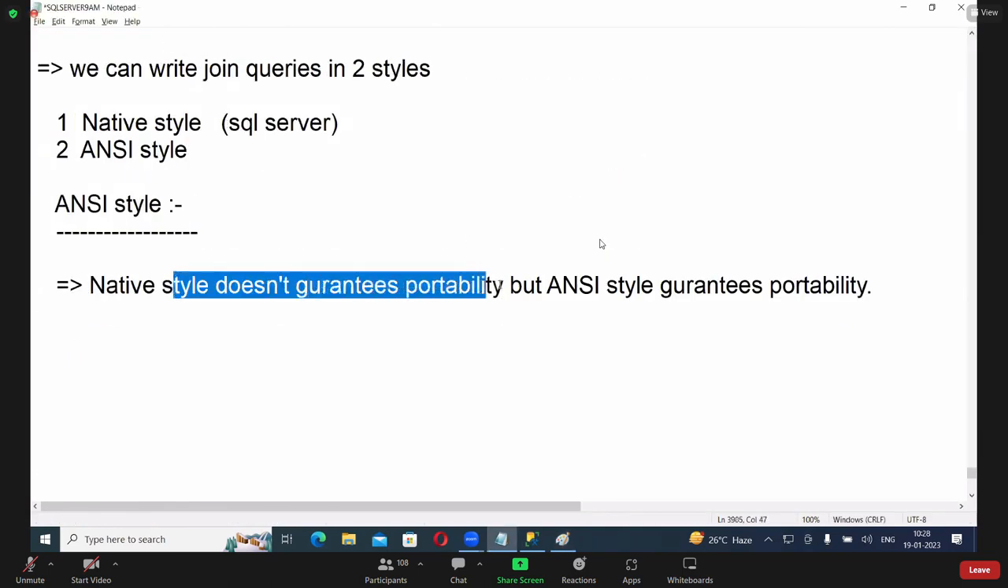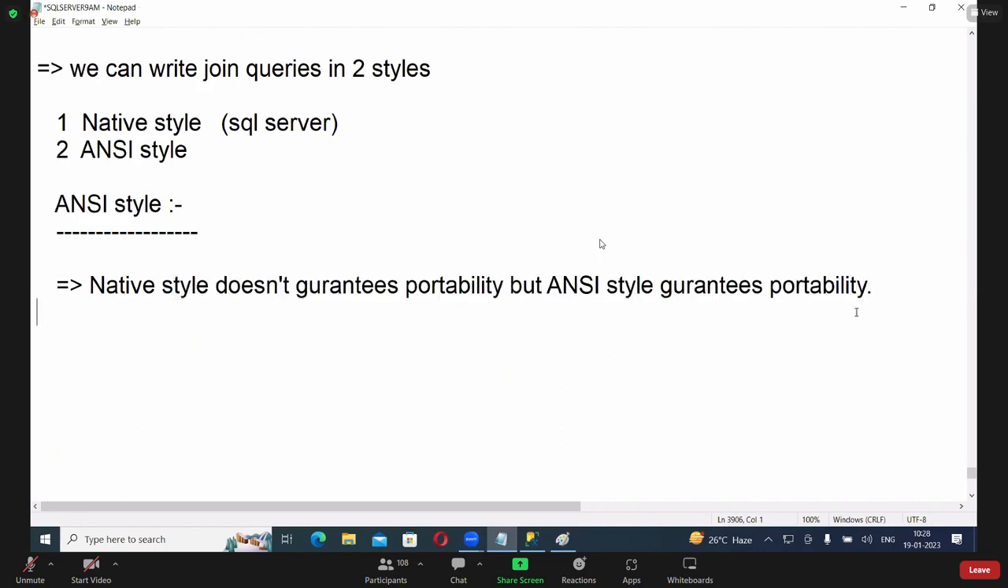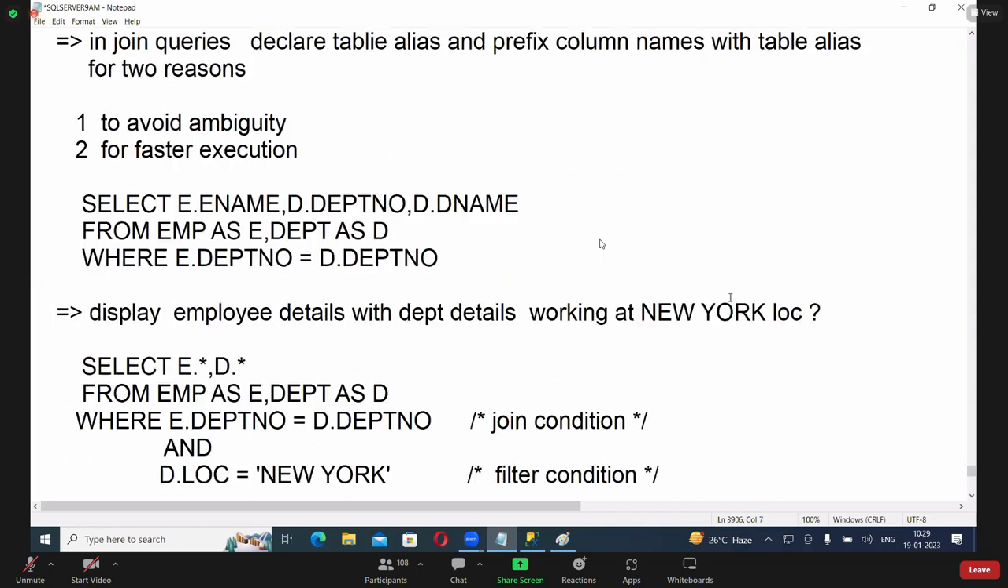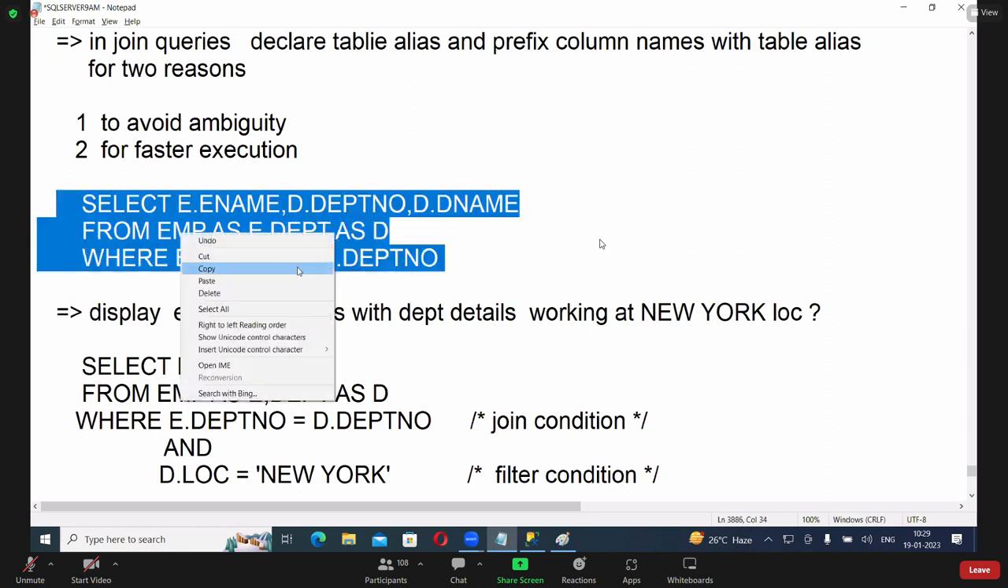So that is the meaning of this: native style doesn't guarantee portability, but ANSI style guarantees portability. Sir, what is the difference here? Query output is same, execution is same, performance is same, whether it is native style or ANSI style. Only the way of writing the query is different. In native style, you write the query like this.